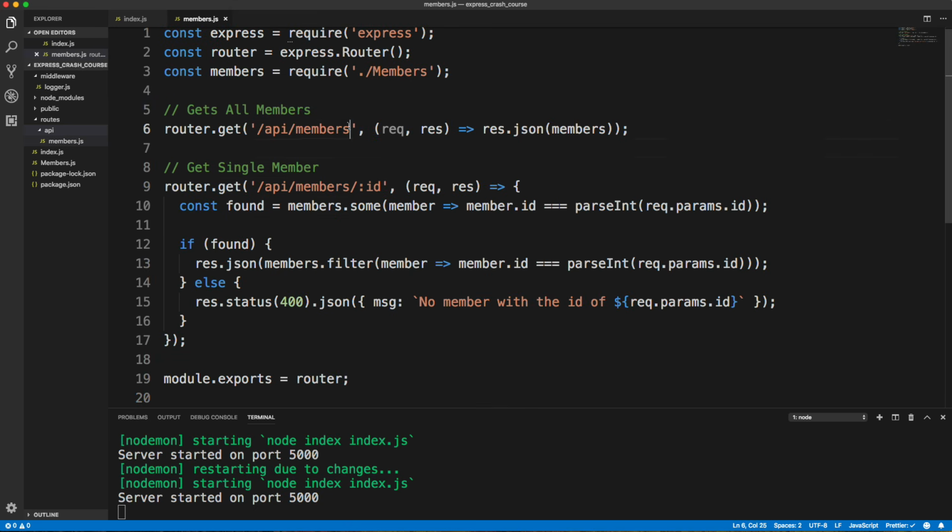Okay, now since we have the route here, api/members, we don't need it here or here. So we just replace it with a slash. So that'll be slash, and then this one will be /:id. Okay, so now this should work.